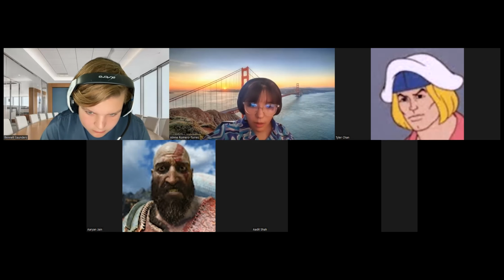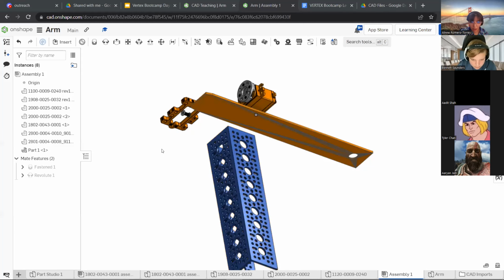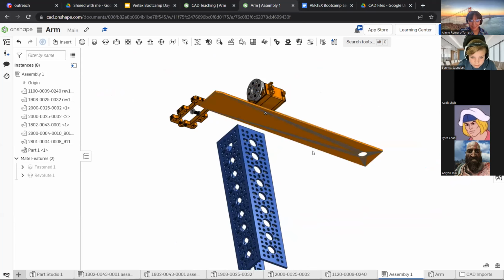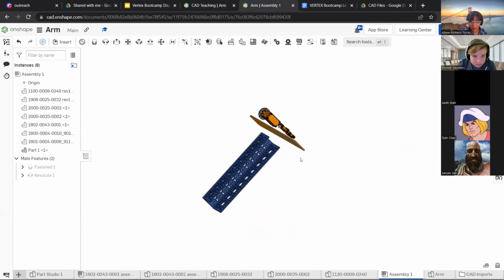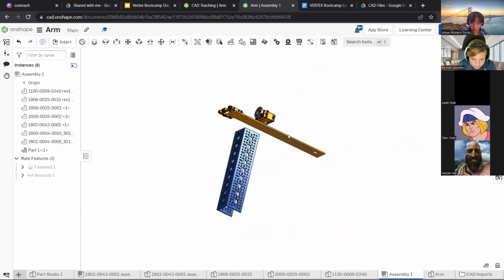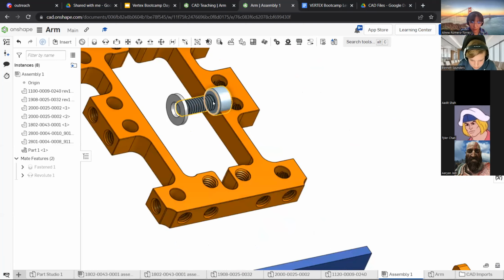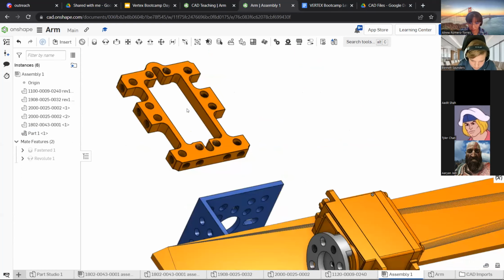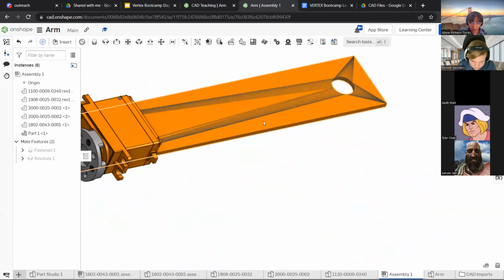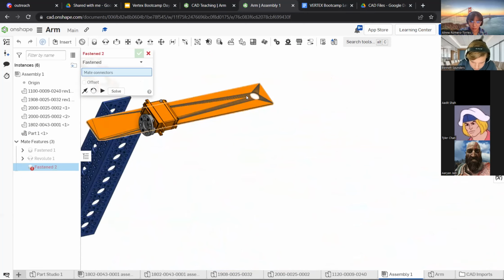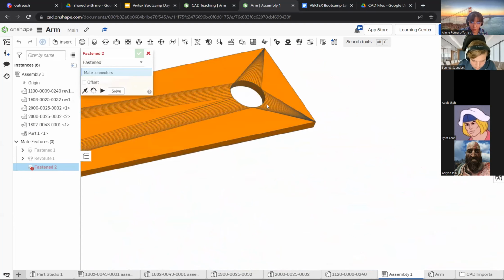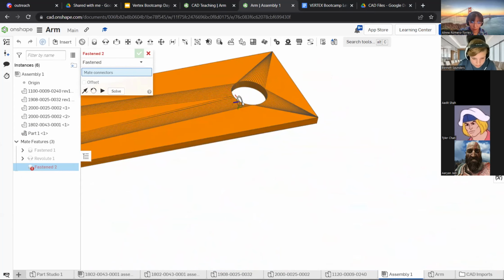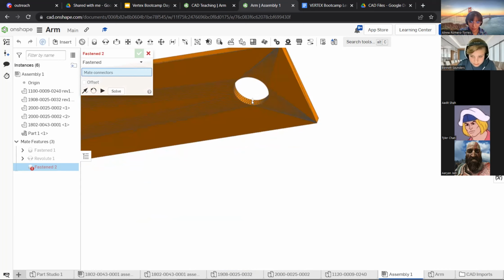Let's see. So going back to my lovely arm, what should I do? Oh yeah, I'm going to attach this piece to this piece. And I'm going to delete the screw and the washer. So you don't really need it. Alright, so I want to attach, I'm going to use the fasten mate, and I'm going to put it like, it's kind of hard with an STL file. I should have downloaded it as another type.